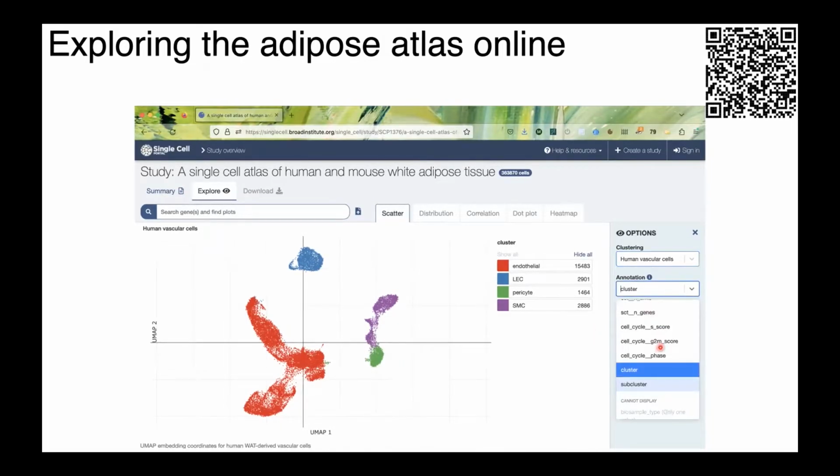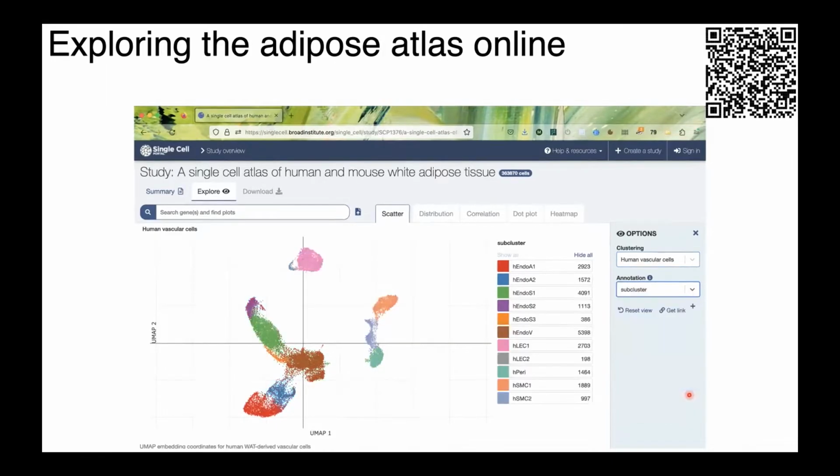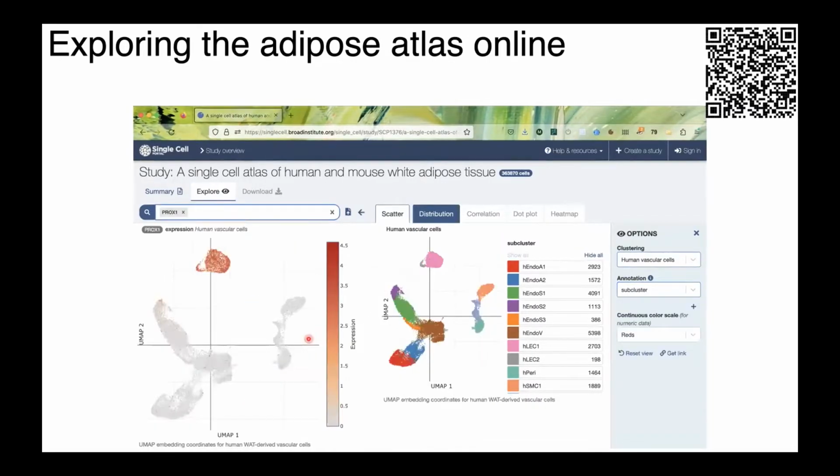So you can change what you're plotting this by when you look at annotation. Here, if you select subcluster, you can now see this grouped by the subclusters that I just showed you that we annotated the data with. You can also plot gene expression on this data. Here I've plotted PROX1, which is a known lymphatic endothelial marker. And as you can see, it marks the lymphatic endothelial cells.